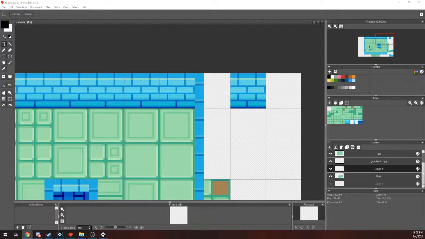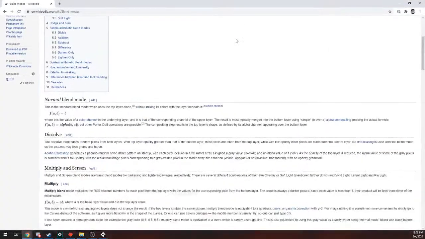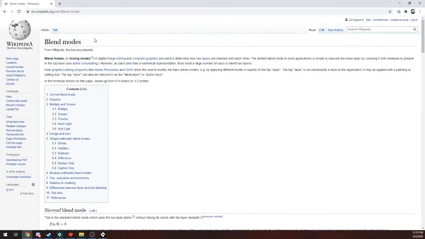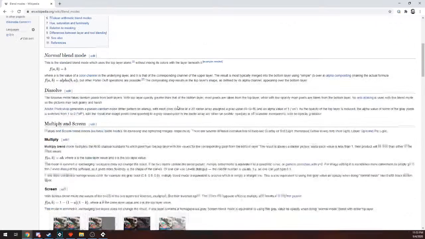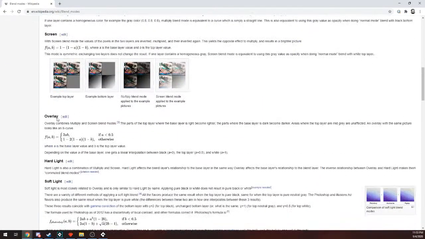Overlay blend mode, and you think the algorithm will be available? Overlay combines screen and multiply blend modes. Let me go to Wikipedia, blend modes. Just go down to overlay, this one, and I hope it's the same thing. Oh, it's piecewise. That's why.